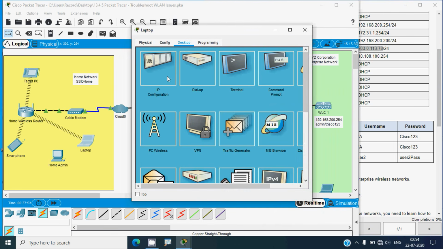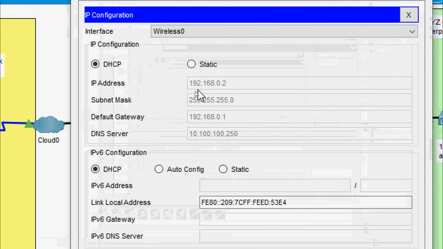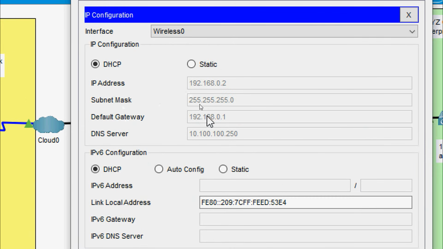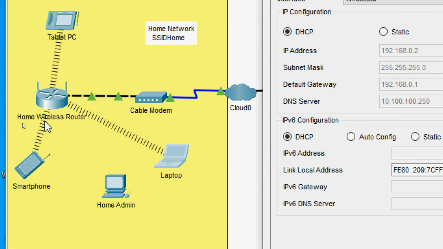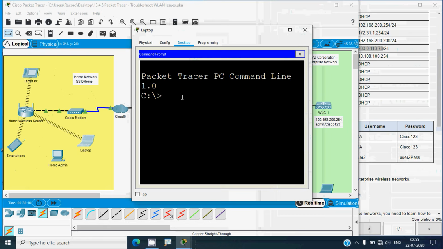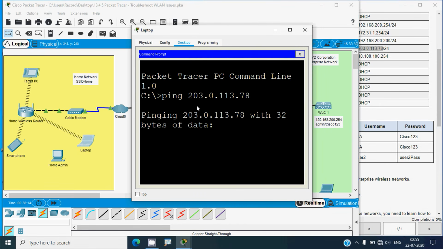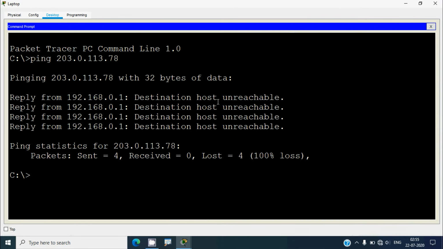Then we will try to ping from laptop, desktop. We will go to IP configuration, and here we can see its IP address, subnet mask, default gateway, also DNS server address. So this address is received from the DHCP server, that is the home wireless router. So we'll close and go to command prompt. We will ping to this web server, and oh, it says destination host unreachable.